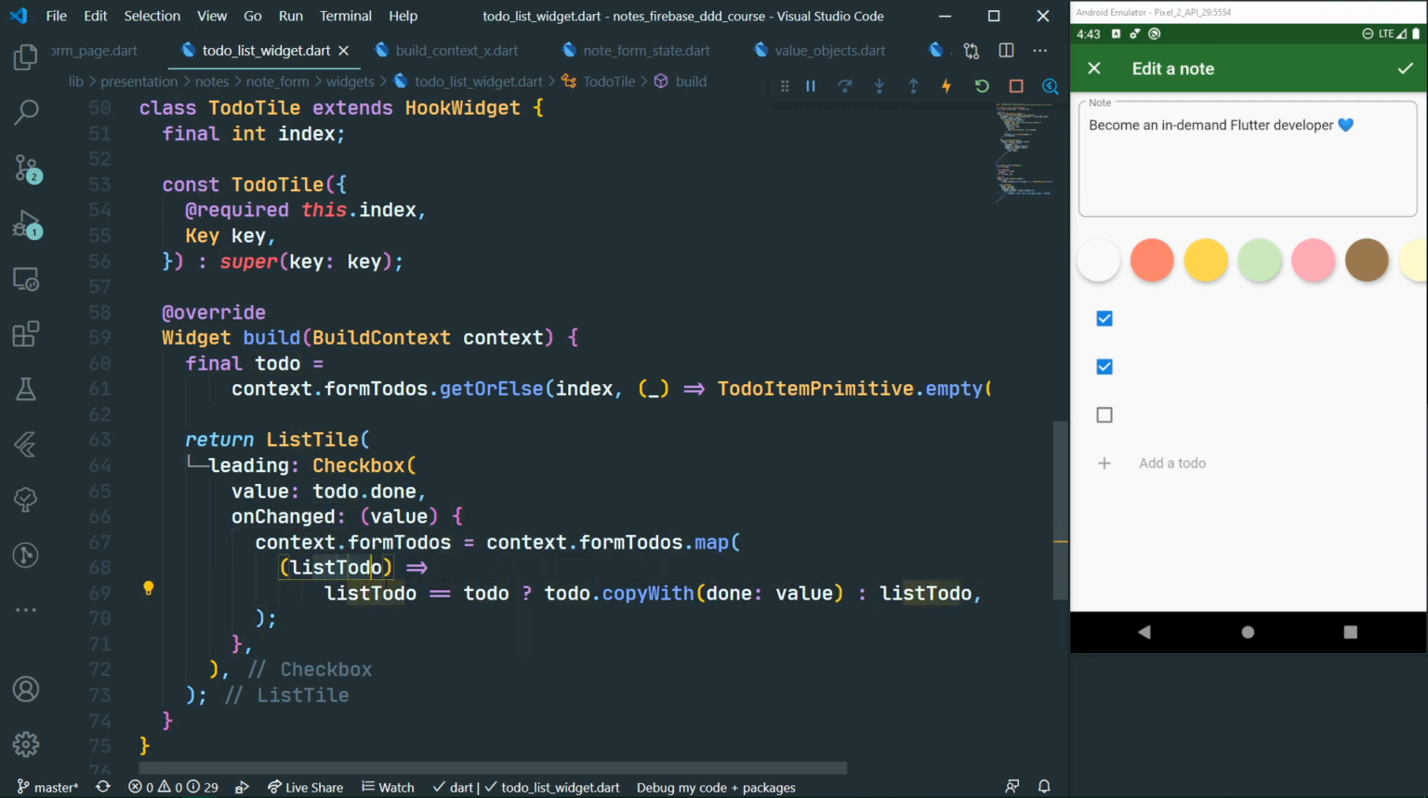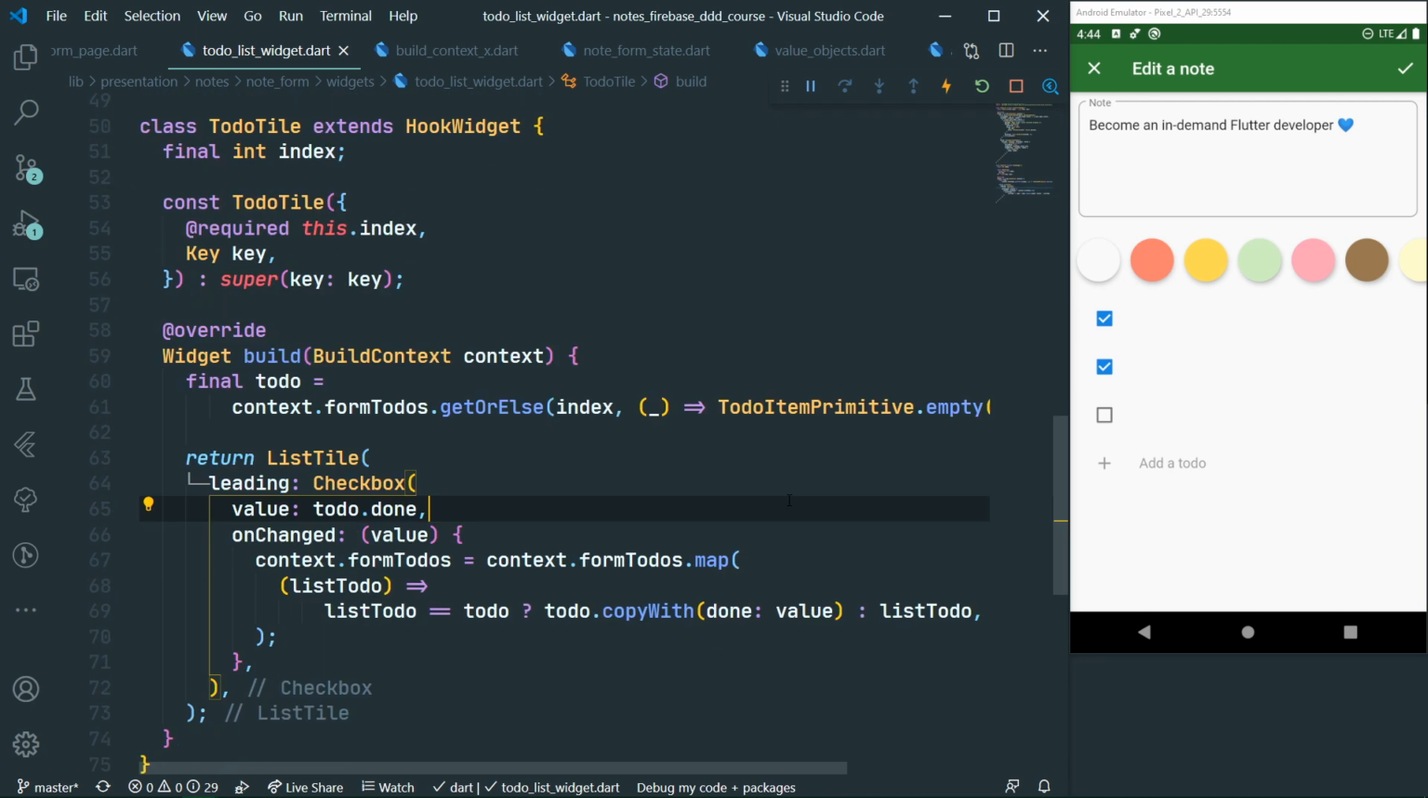And because it grants us all of the to-dos in the list view, or in the list therefore, and we want to edit only the one associated with this to-do tile which the user has touched, we need to have a comparison here saying that only for the list to-do which is equal to this to-do tile's to-do do we want to update the value of whether it's done or not.